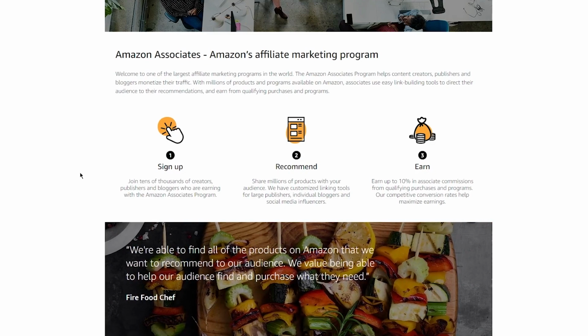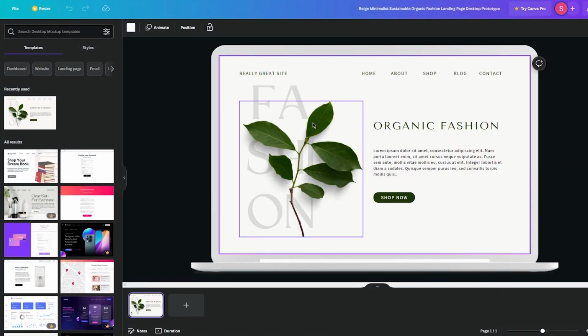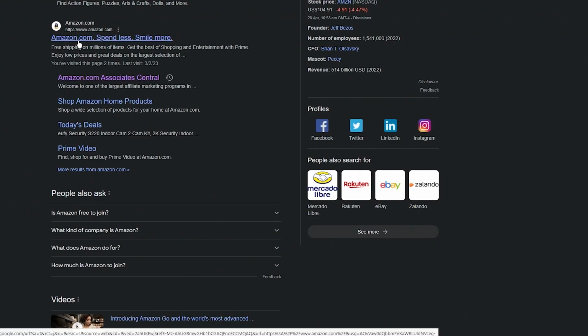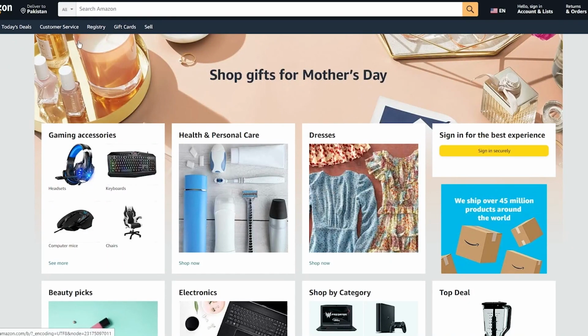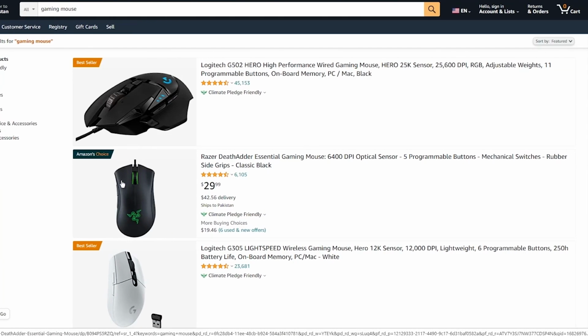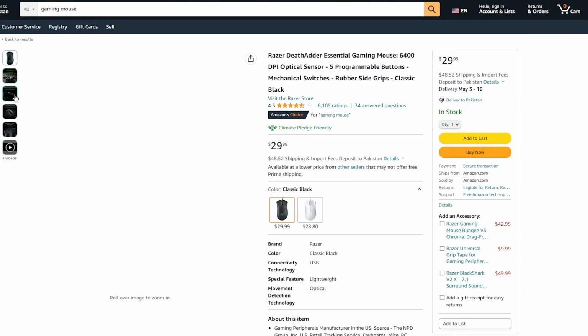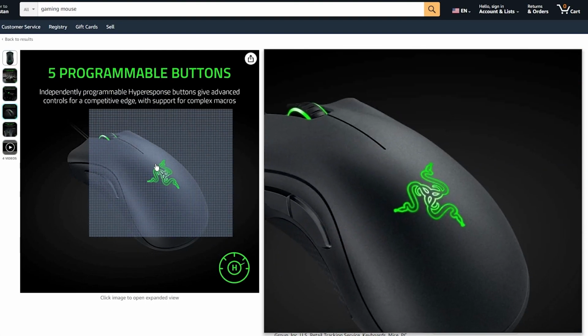How cool is that? So basically, to do that, you're going to come to Canva. Let's say I'm on Amazon.com, and let's choose a niche. I'm going to go with a Razer mouse, the Razer DeathAdder Essential Gaming Mouse. I'm going to open this, and first of all, let's take this image off of it. Let's choose a better image. Yeah, this looks like a good image.